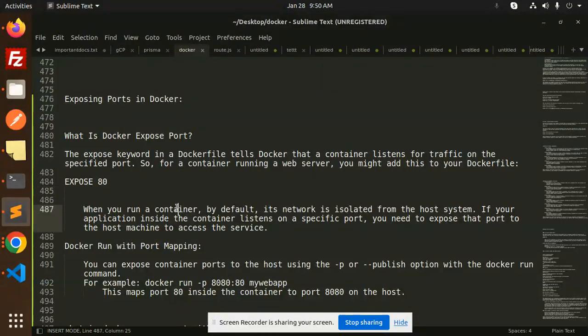When you run a container, by default its network is isolated from the host system. If your application inside the container listens on a specified port, you need to expose that port to the host machine to access the services. Suppose my Node.js port is 4000. To access the services on port 4000, I need to expose that one, right?